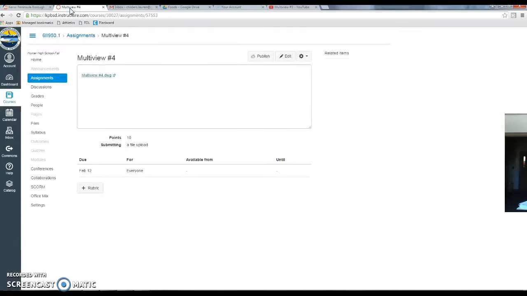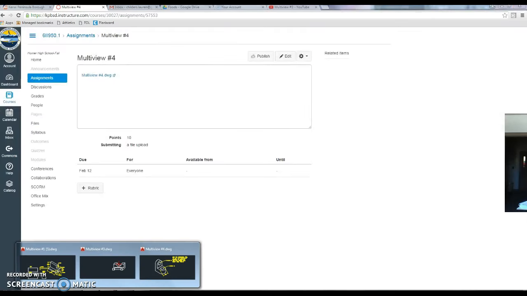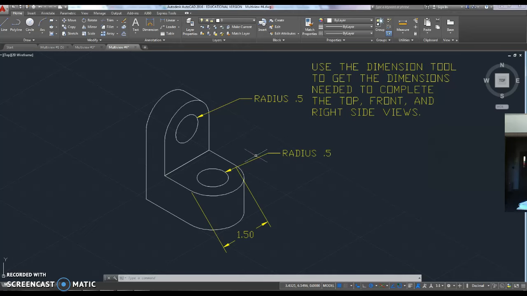So on Canvas, you're going to open up a drawing file that will be Multiview number 4 here. In Multiview number 4, you are going to get to understand this dimensioning tool to get the dimensions needed to complete the top, front, and right side views. So you're given this little piece of something, and you need to figure out how the right side and top views.